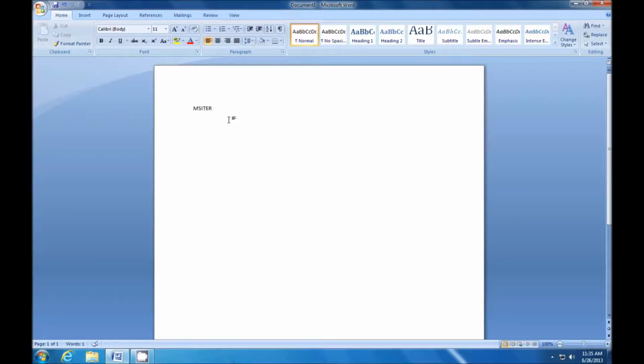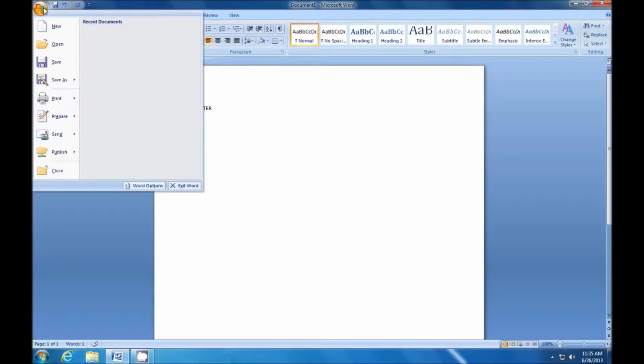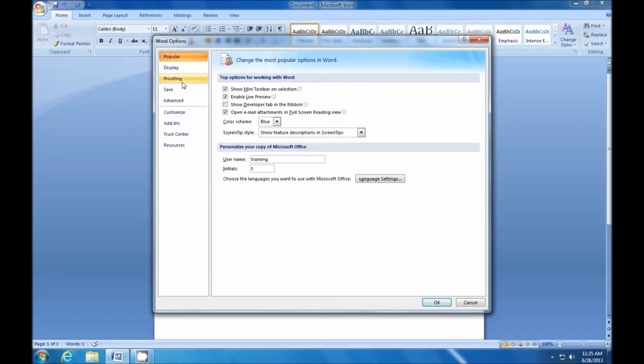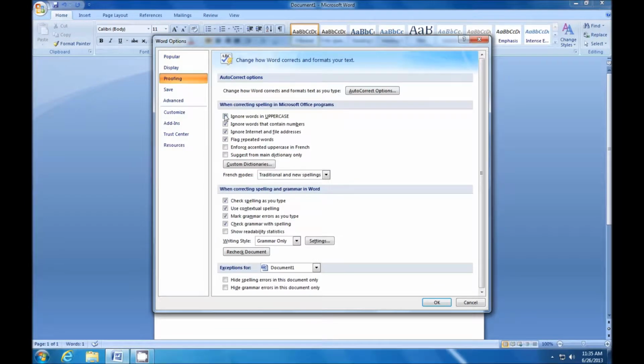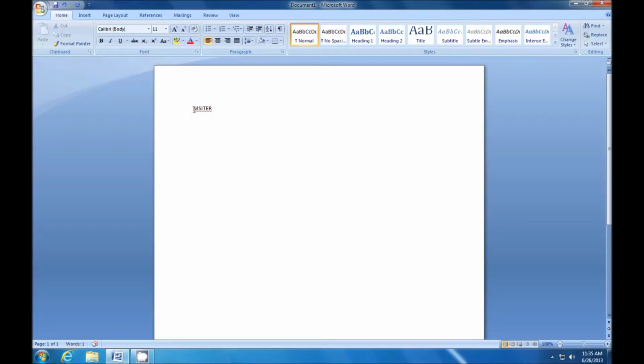So if I turn that feature off, if I go back to my Office button, Word Options, and then I click the proofing category, and I'm just going to uncheck the box that says ignore words in uppercase, and I'm going to click OK. And you can see that I have the red squiggly line under here that says, hey, you misspelled something, because now the spell check function in Word is checking words that are in uppercase.